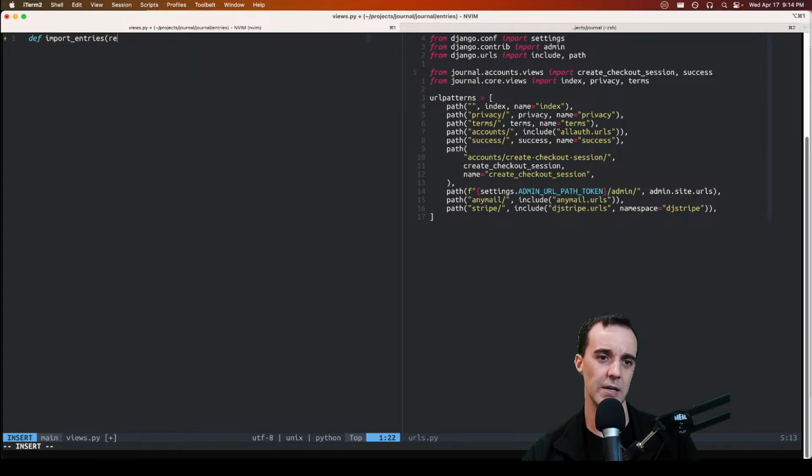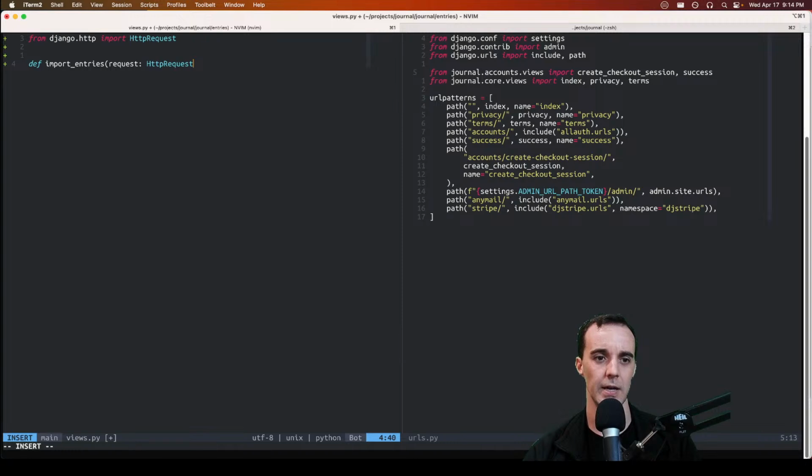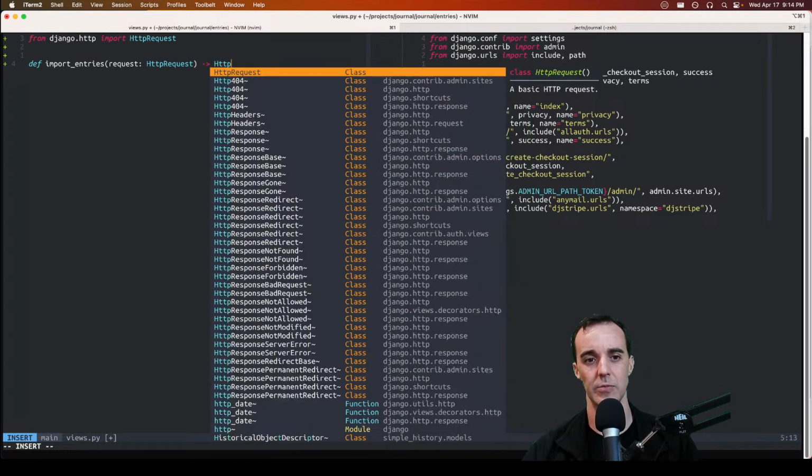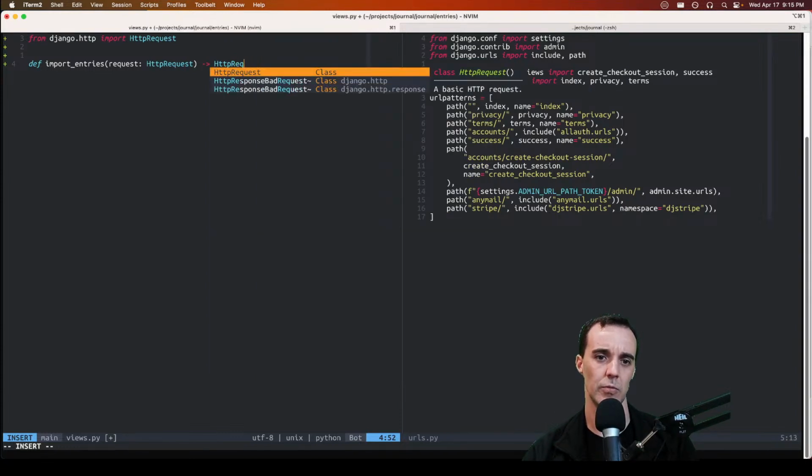This is going to take a request, which is an HTTP request, and it's going to return an HTTP response, probably just a 201 or something like that. I don't know that it really matters. Yeah. Whoops. Response. Oh, come on now. HTTP response. Why is it now forgetting?